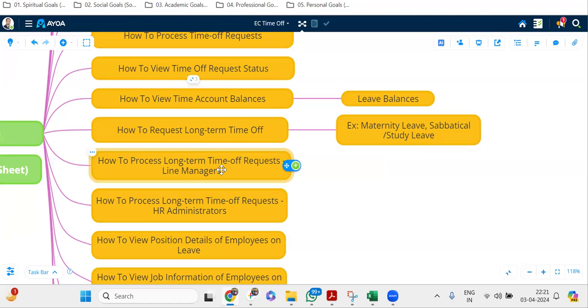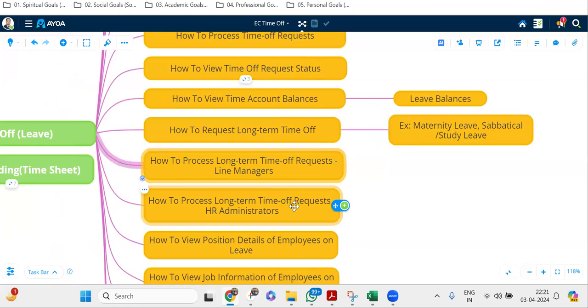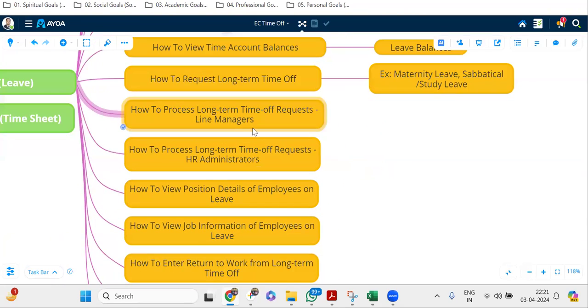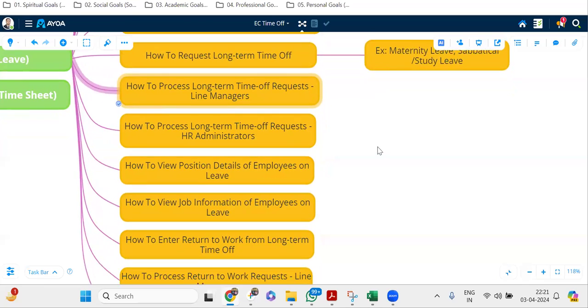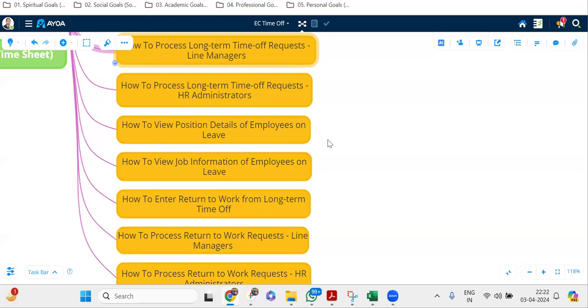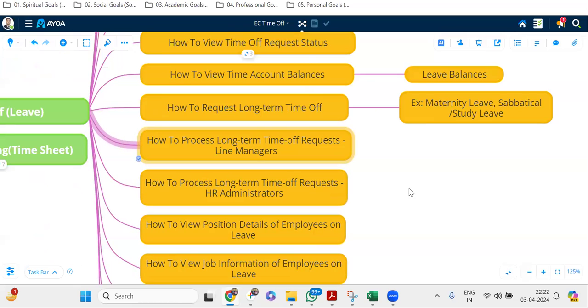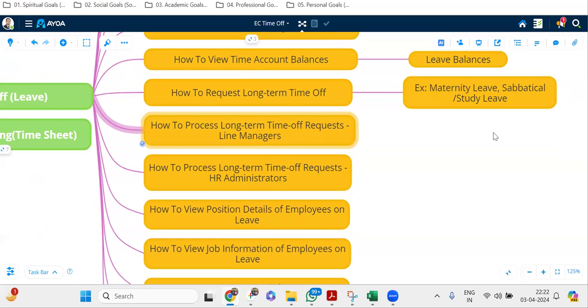Okay, so next is your time off request. These are all about how to apply after a long-term leave, and how you process those long-term time offs. We will be seeing those details. Also, we'll talk about position details of employees who are on leave: how to view the position details, how to see their job information. Mostly these are applicable if it is an unpaid leave or some other scenario.